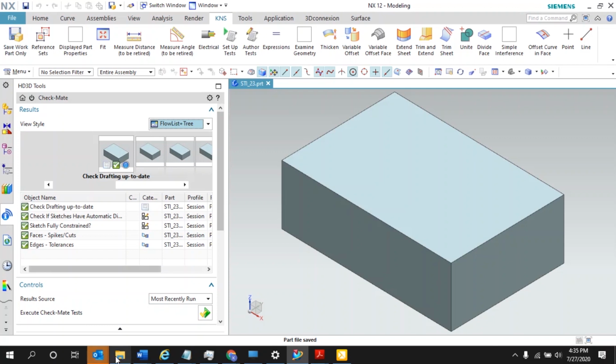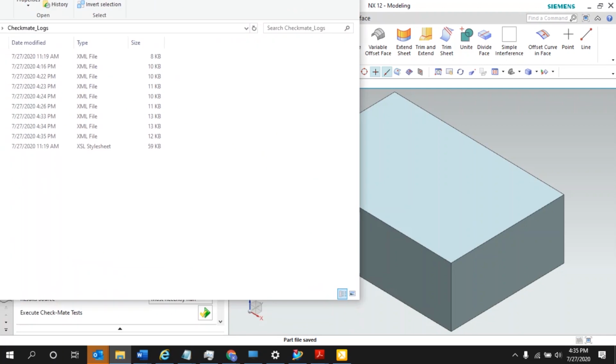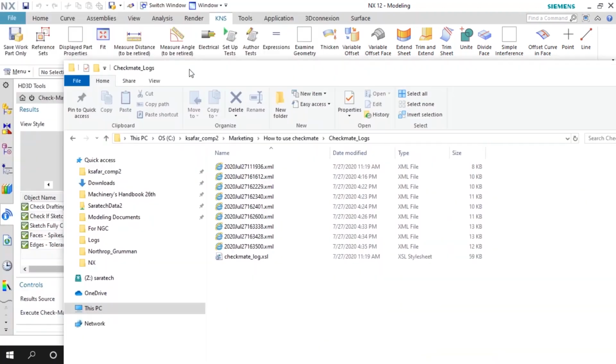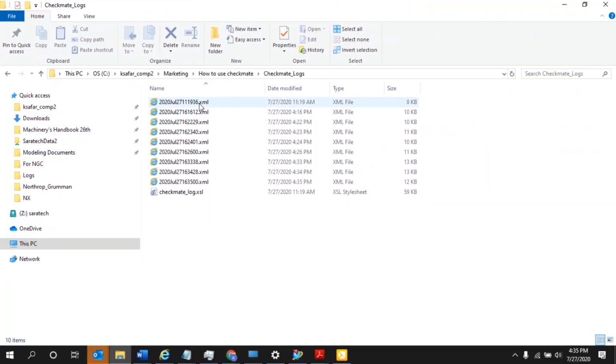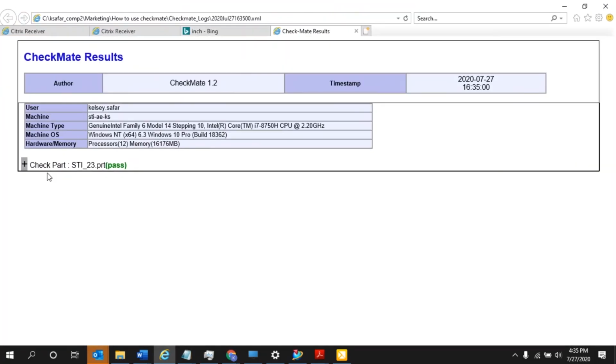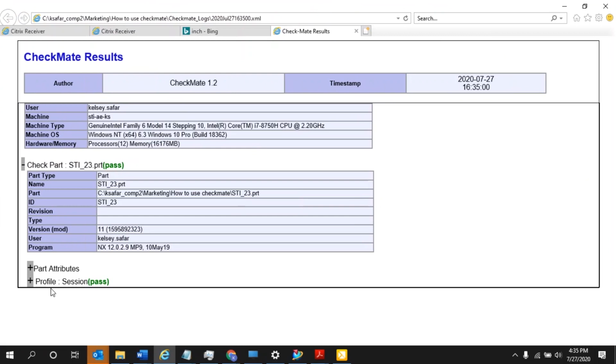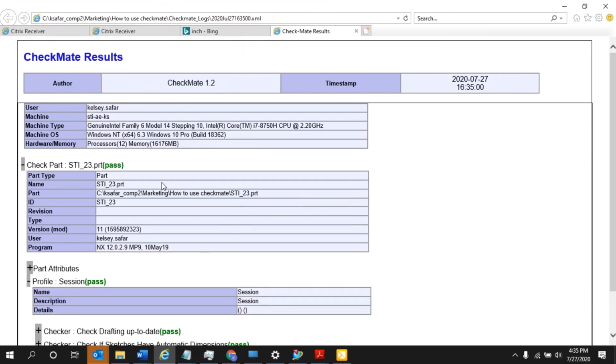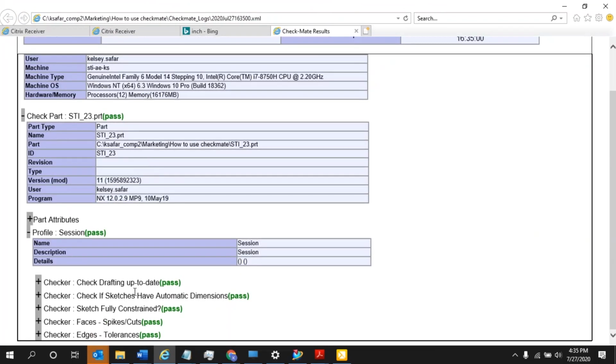Let's go ahead and view the log files that come up. Here we can see the number of Checkmate files that we have. Going to the most updated one, we can see in a website, an HTML site, that all our results pass, but we can also have a history of our previous Checkmate results as well.